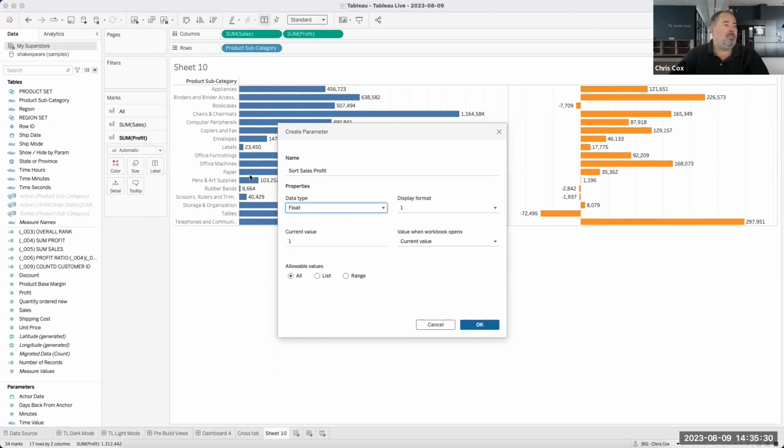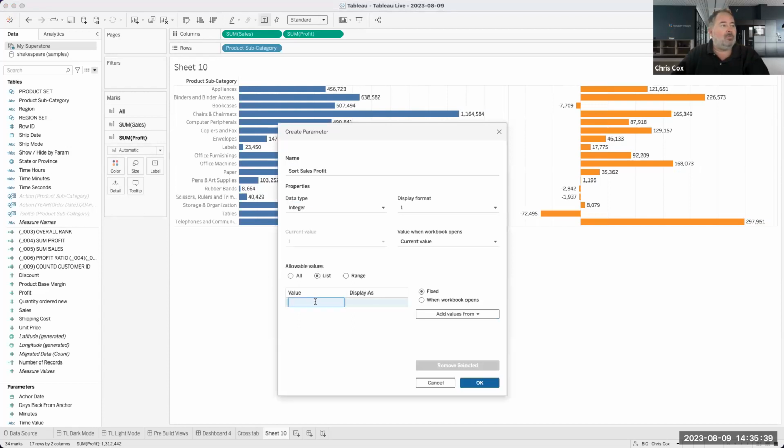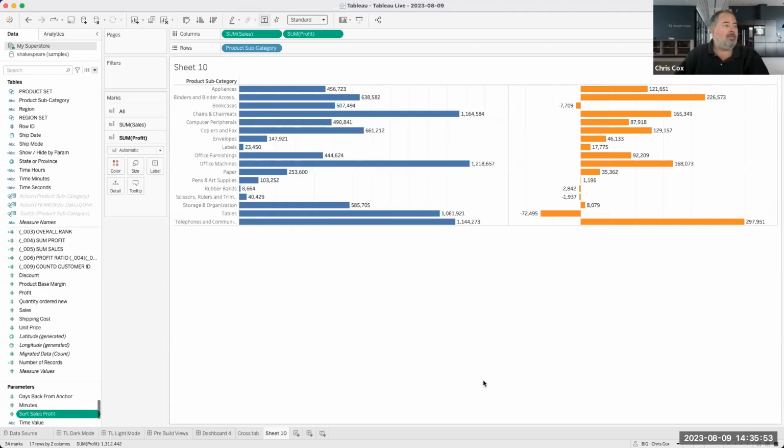Yeah, I'll just whatever. And then I could make it a string, I can make it an integer. Let's do it this way this time. So I say I want a list. So a value of one is going to display as sales. A value of two is going to display as profit. Okay. So now I have that.